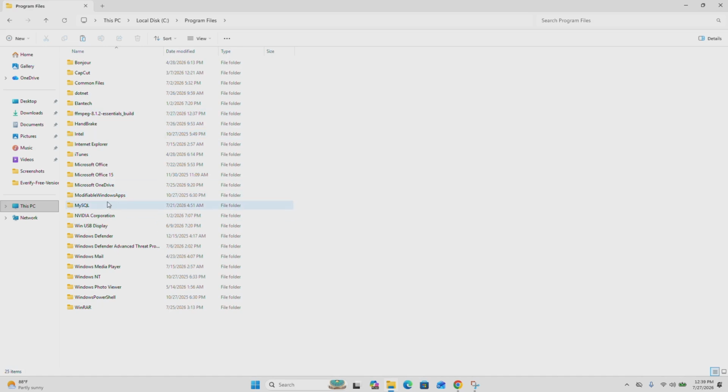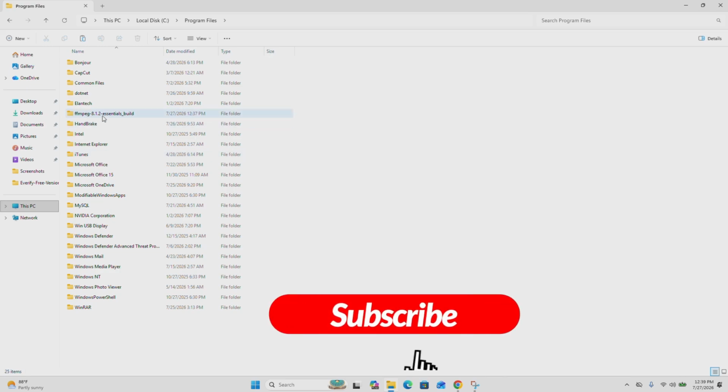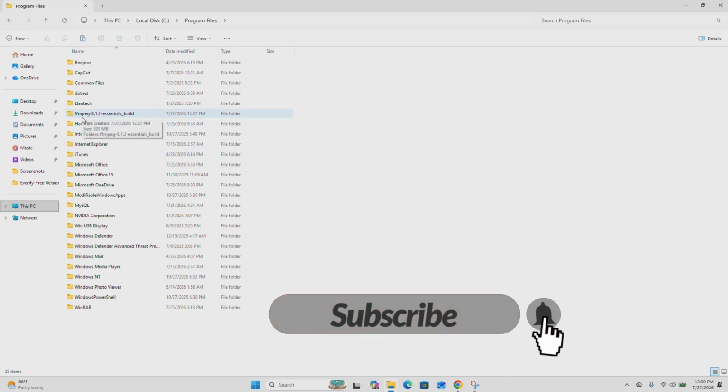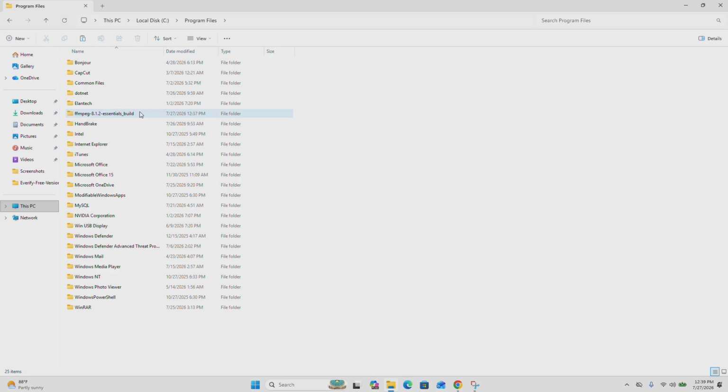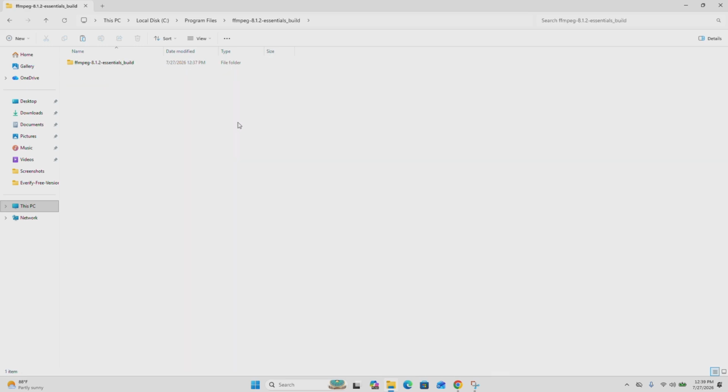You can see I have MySQL here, but we are going to use ffmpeg, so now we open that. Good. So if you have to set up an environment variable, you always see a bin in the folder of the app you downloaded. So now let's double tap and you see the bin here. So open the bin.